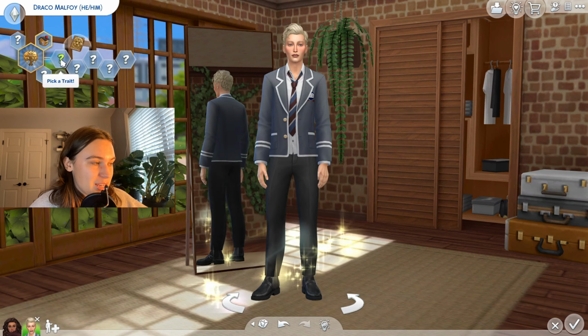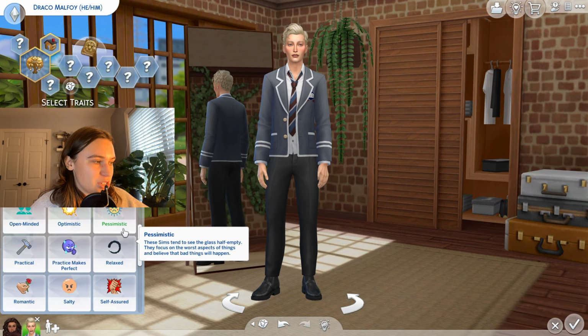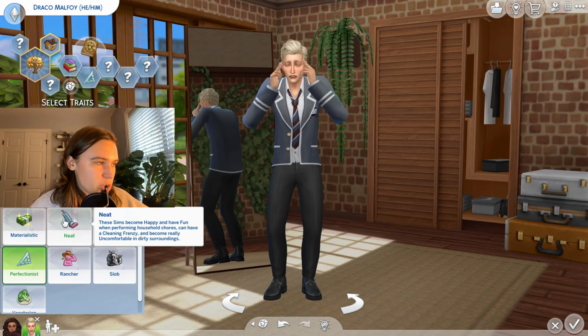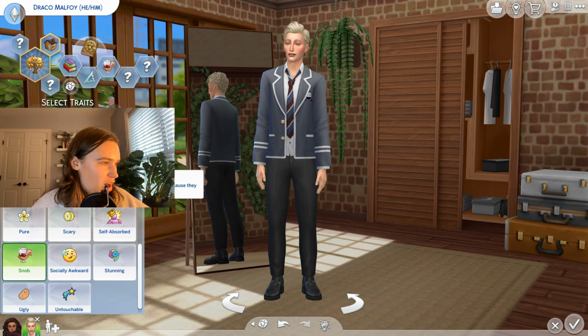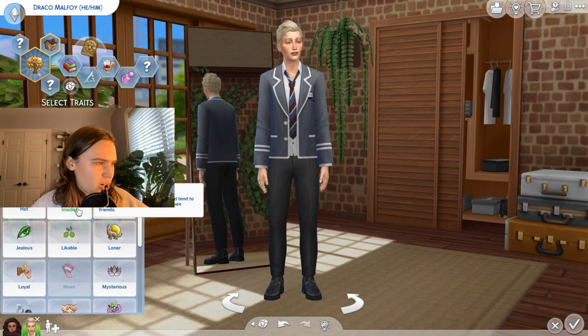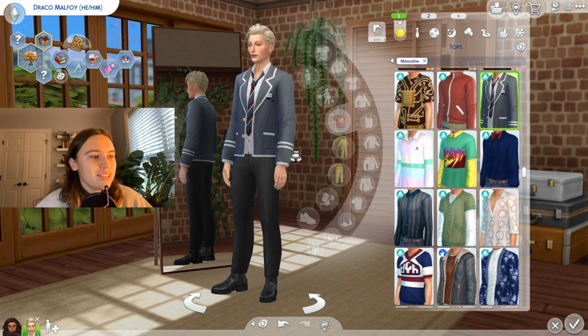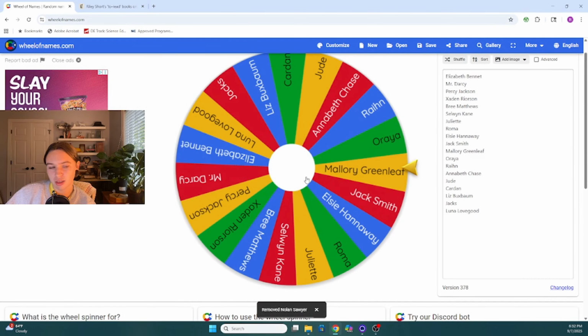Okay. And then I made his aspiration be wants a good lineage, and I made him a bookworm and a perfectionist and snob and proper and mysterious, which I feel like... Oh, okay. No. Okay, let's do one more.